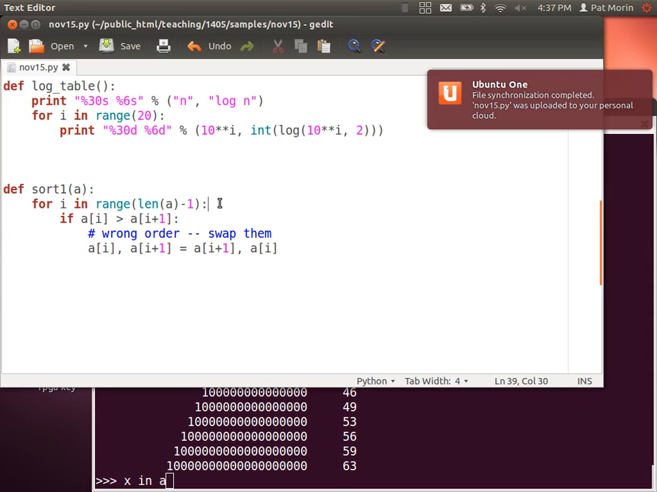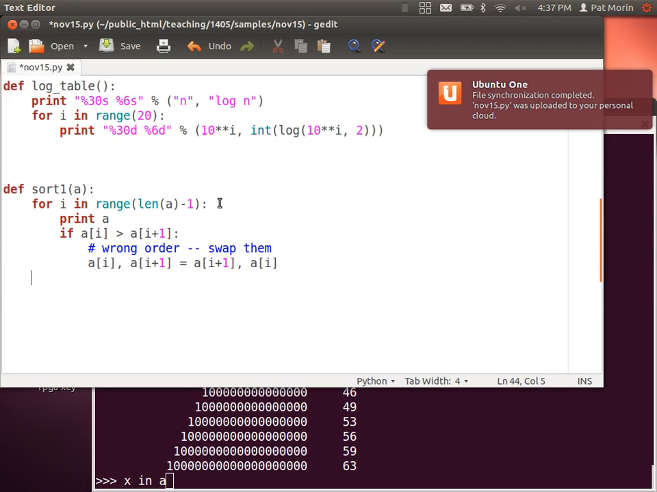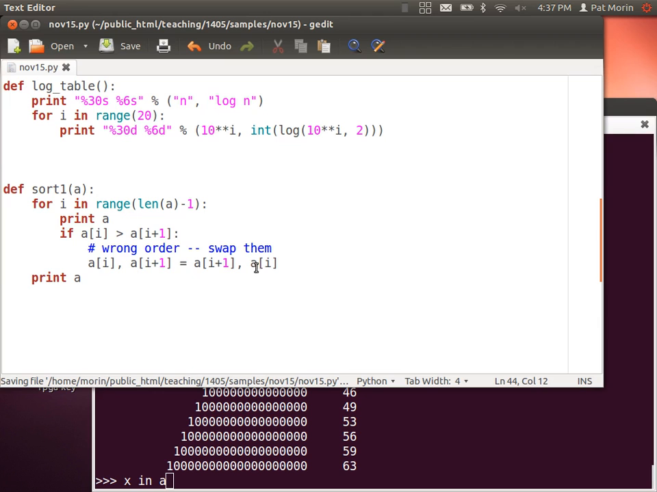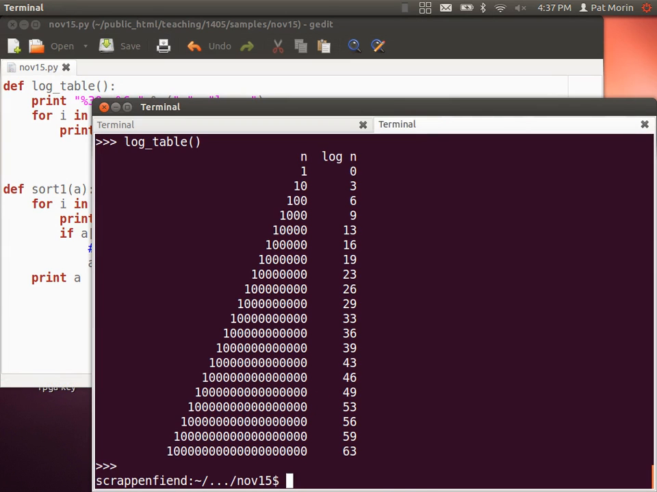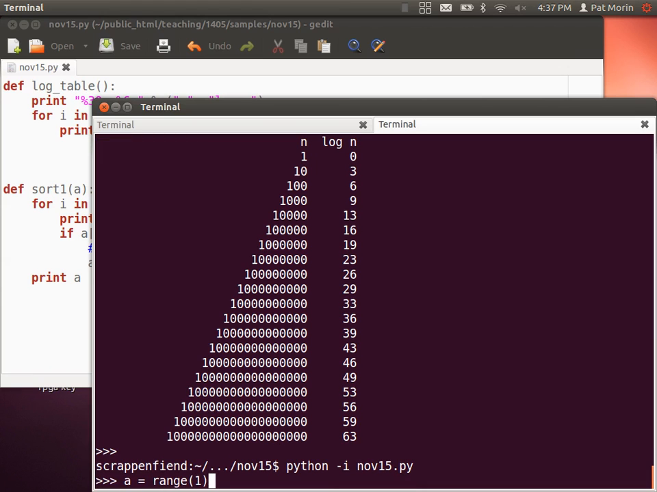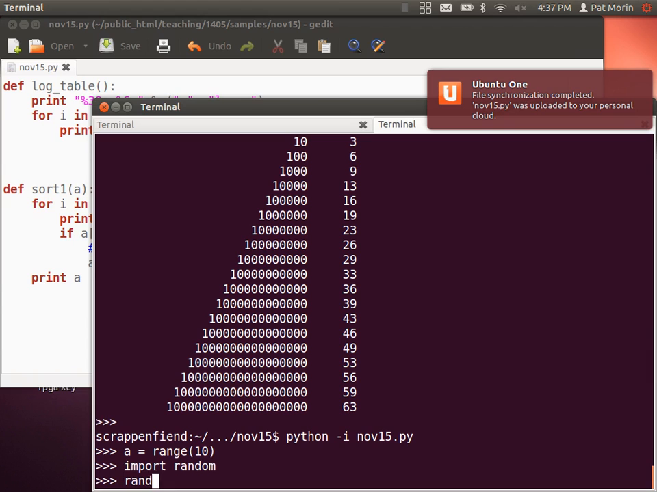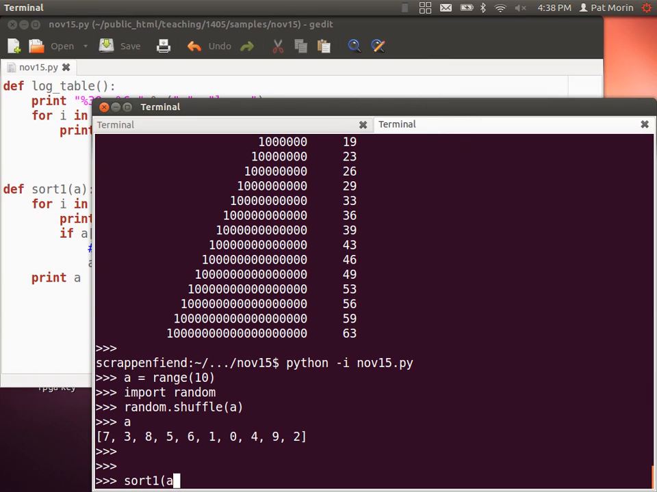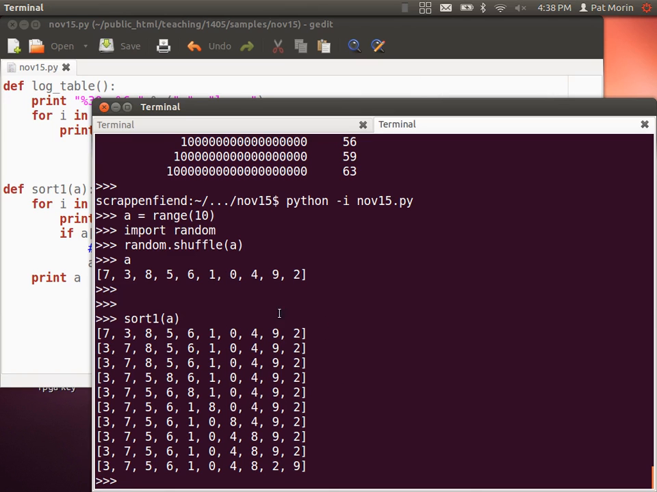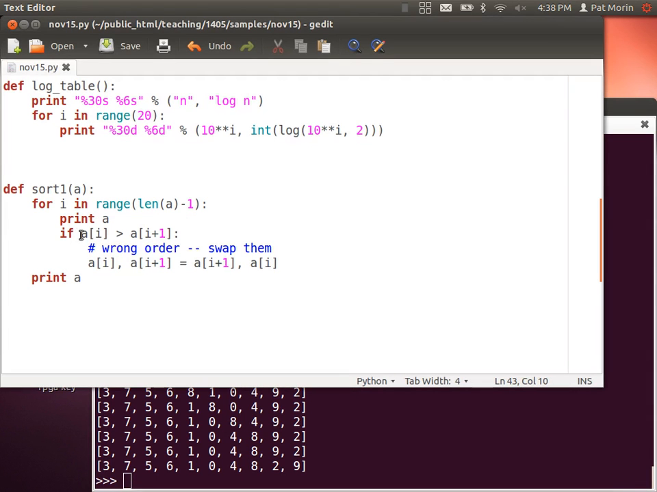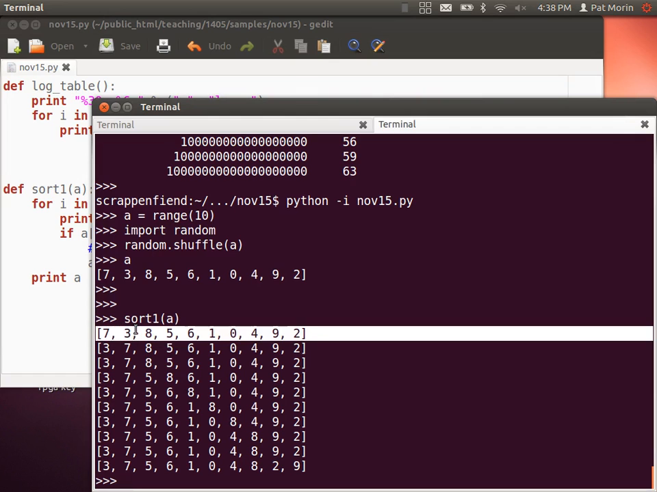So is that going to sort the array? No? Okay, so let's see what it does. We'll just print A after every step of this thing. Okay, so there's A, and let's try sort 1 of A. So that's what it did. There's the array at the beginning in the first line, and then it shows us after each step of this process of checking if A at I is bigger than A at I plus 1.